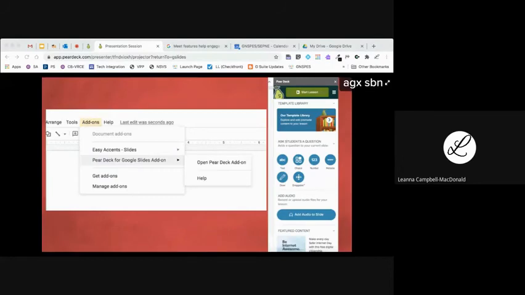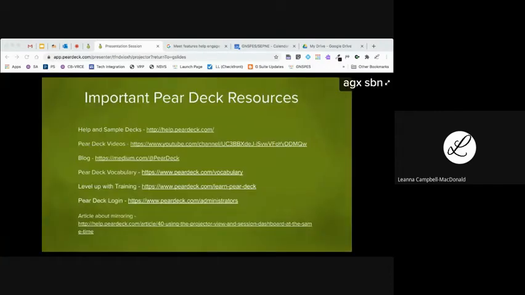Again, to remind you before we go, this is how you are going to add it on. We're going to open a new tab. You are going to open a new slideshow, and you're going to go add-ons, Pear Deck, open a Pear Deck. And one more slide before we go. Important Pear Deck resources. So this will be the last slide or second last slide in my slide deck that I will share with you later with all the links.